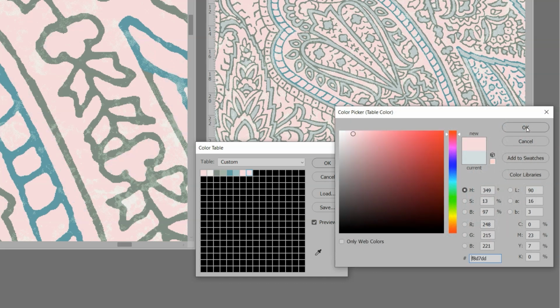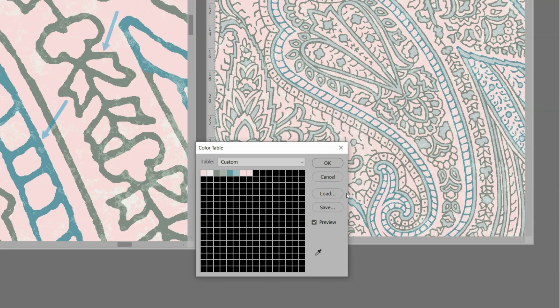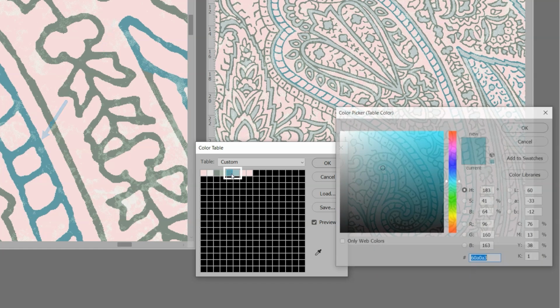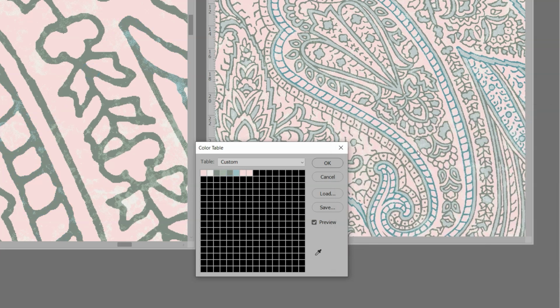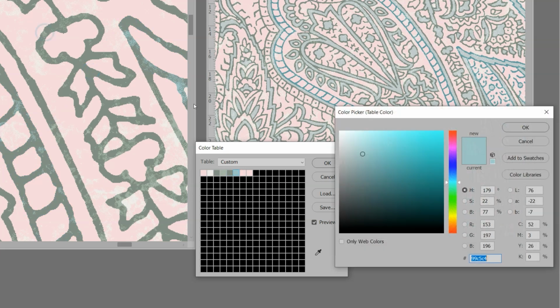You can see why it's easier to be zoomed in on the design. Now we go to the lines. We only need to change the blue. We click on the darker blue swatch and select the darker green in the design. And then we change the lighter blue swatch to the lighter green.